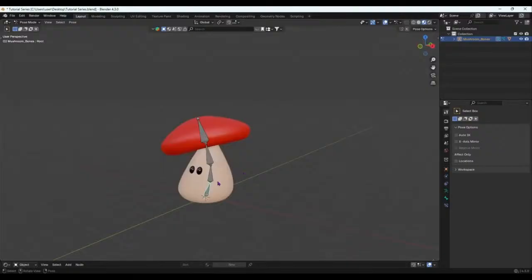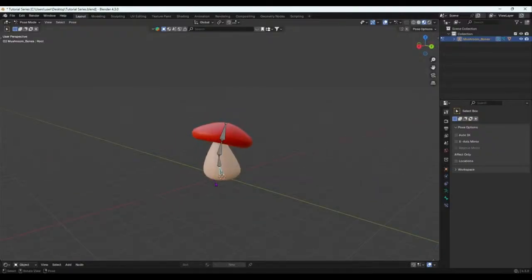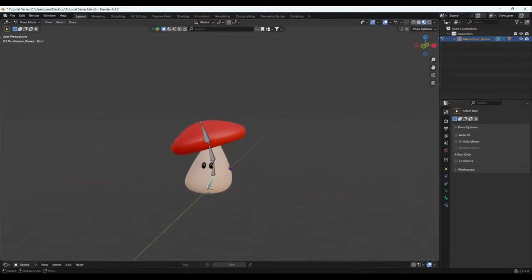And now once we have done this, once we've done weight painting, in our next video, we're going to start animating. So in our next video, I'm going to show you the basics of animation, adding keyframes, and what keyframes do. So I'll see you guys in my next video.